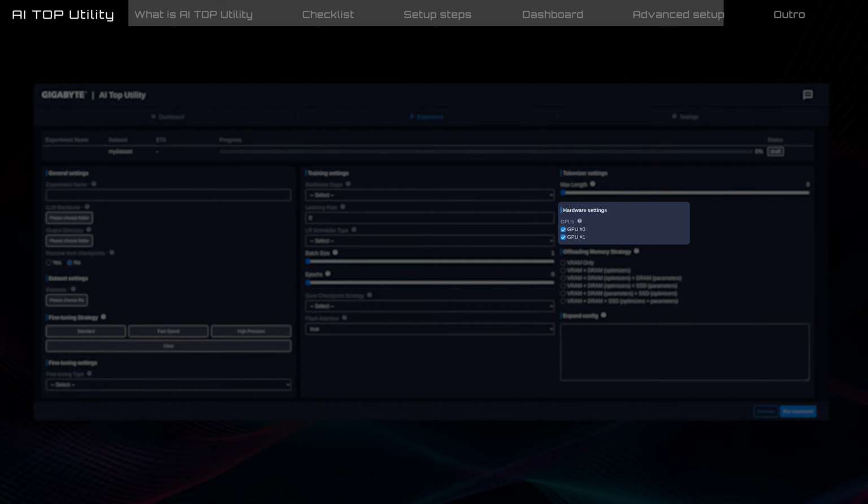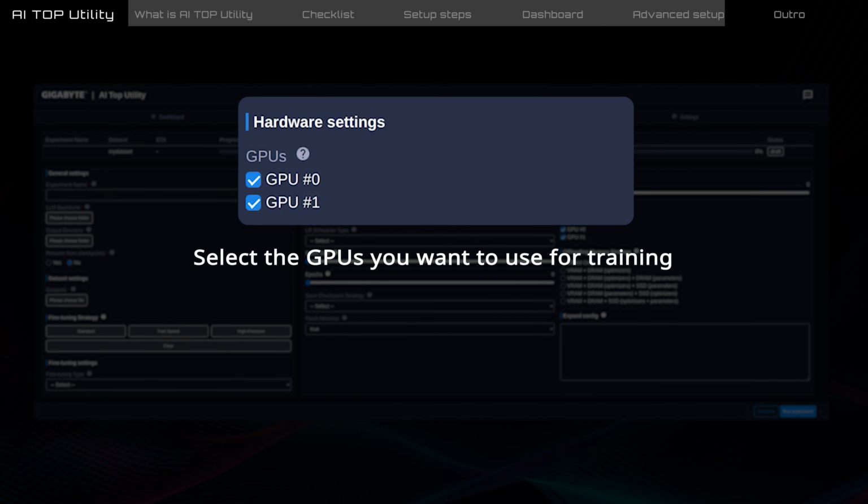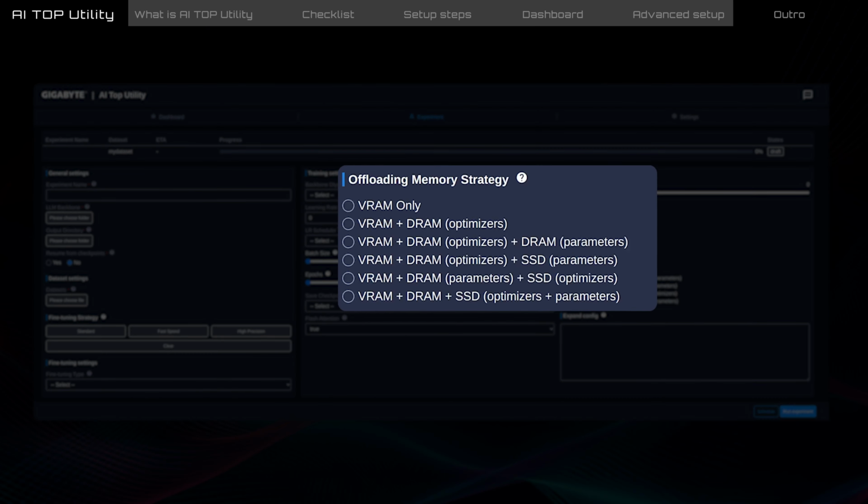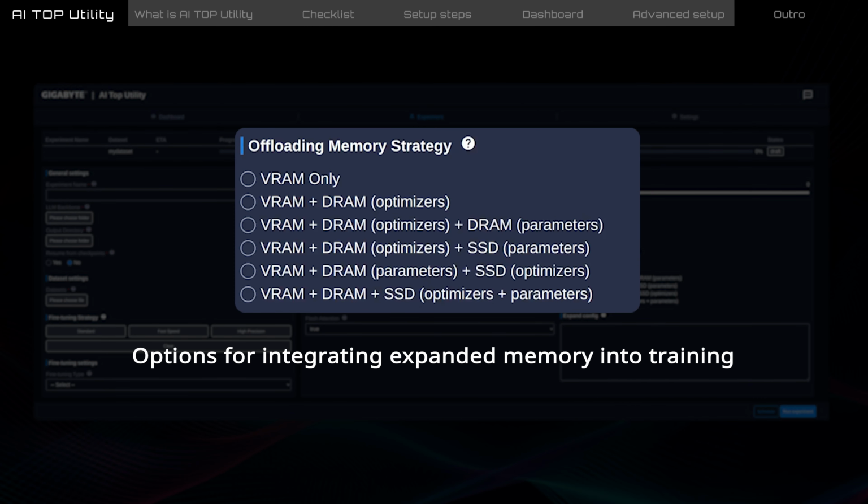Hardware settings. Here, you can view all GPUs detected by AI Top Utility. GPUs are numbered based on their inserted PCIe slot. For example, GPU 0 is in the first slot closest to the CPU, and GPU 1 is in the second slot, and so on. Offloading memory strategy offers 6 combinations of VRAM, DRAM, and SSD integration as training memory expands. However, using SSDs for AI training can increase read and write demands, so it's recommended to use SSDs certified by the AI Top.